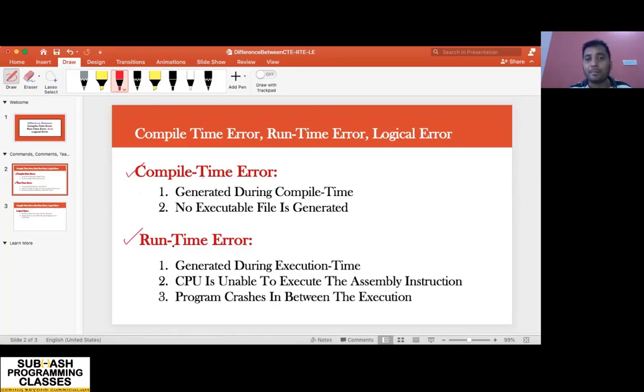Say for example, if you try to do a divide by zero, or if your program is trying to access a memory that belongs to some other process, in all such scenarios the CPU would generate an exception, and your operating system would crash the program, so that you don't do anything bad with the rest of your computer system, or with the other computer programs. So that is called your runtime error.